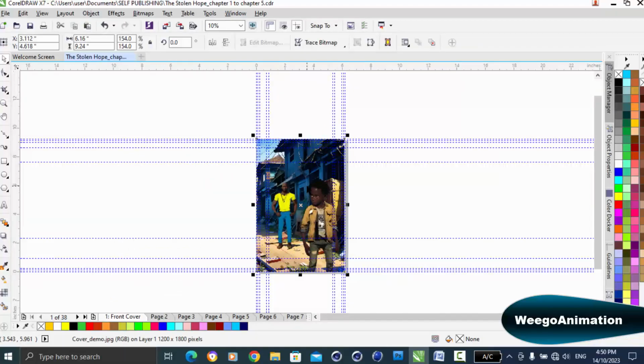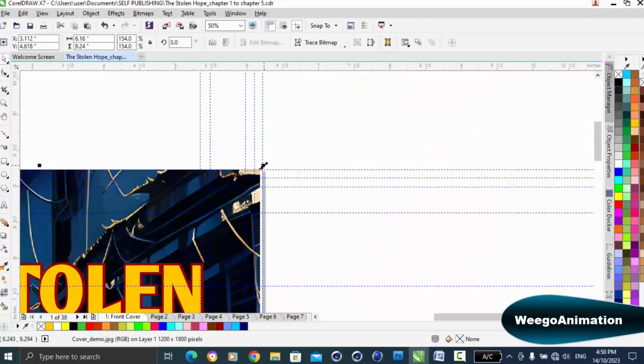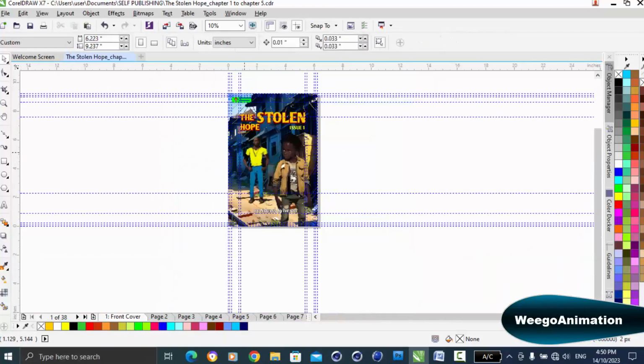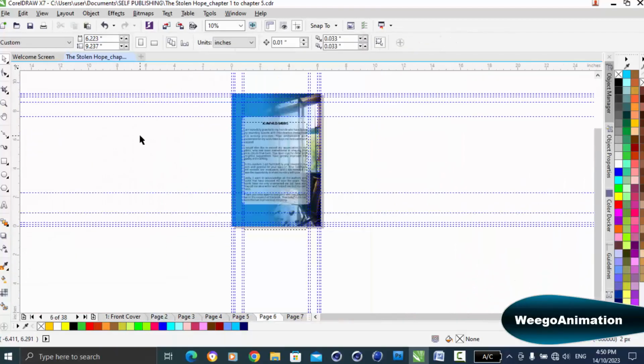I use CorelDRAW for the page layout, by first setting up my page to 6 inches by 9 inches, then I started importing the images I had earlier composed.